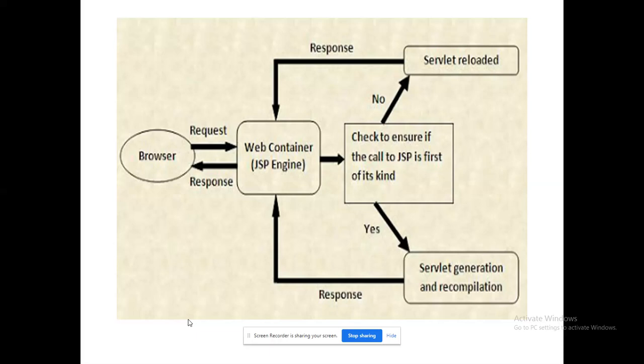If it is not available, what will it do? It will identify that function, nothing but the servlet. It will generate it and recompile it. Again, it will go on to respond towards the container. In that way, it will be responded to. Once it has already been generated, it will not regenerate it. That is the basic property of the container that we saw in the servlet. So this is the basic architecture of how a JSP page gets executed.